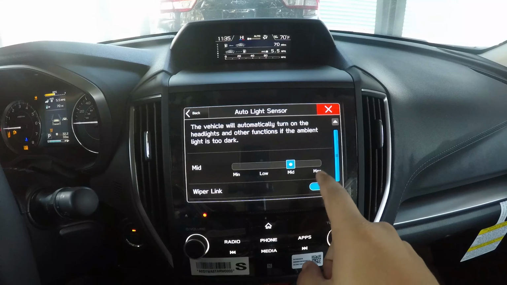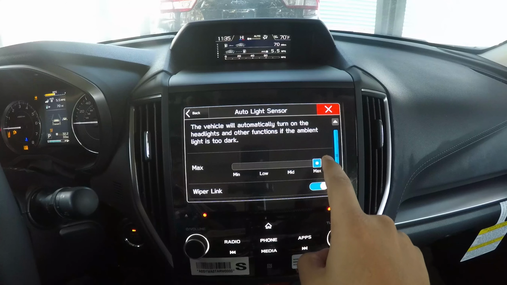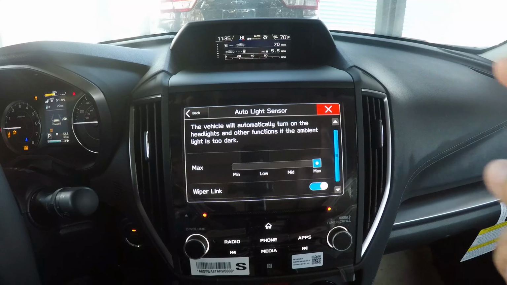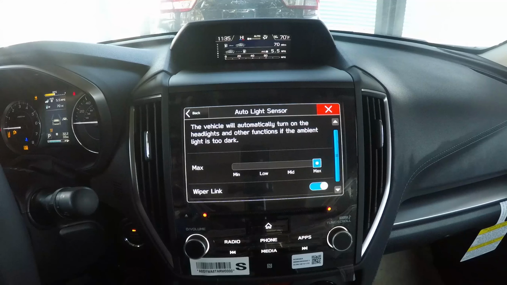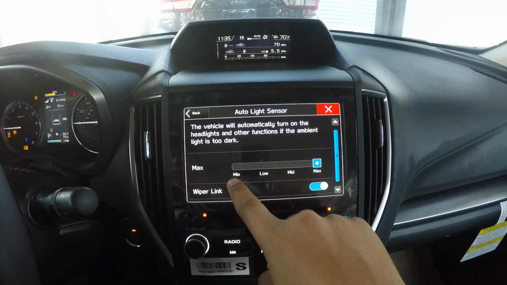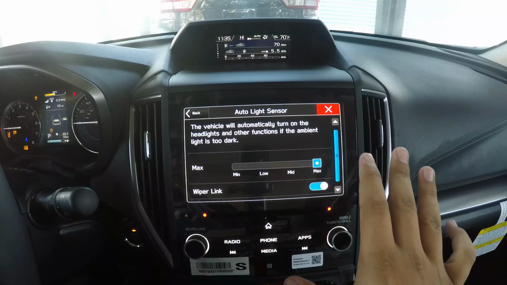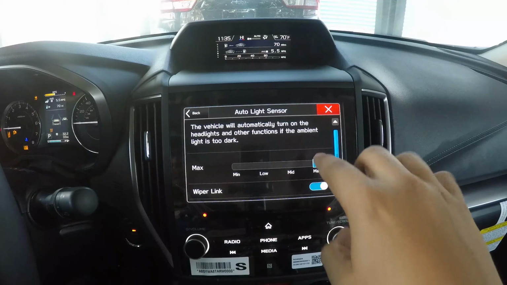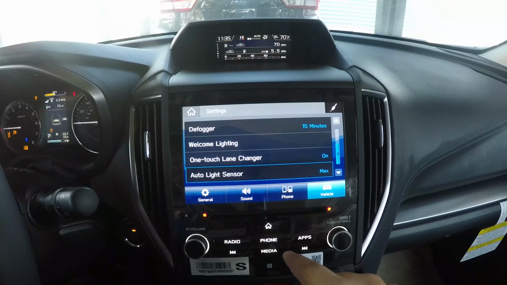Auto light sensor will just adjust how sensitive the photo sensor inside the windshield is, so that it'll turn the lights on as soon or as late as possible. You can see minimum is going to wait till it's basically pitch black out, or max will wait until it's about dusk or so.